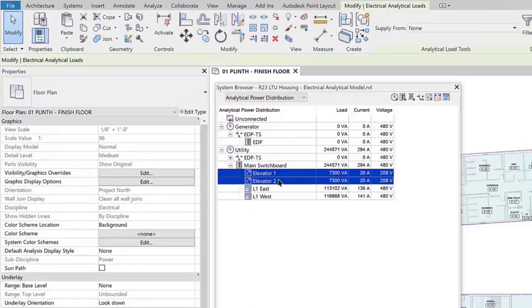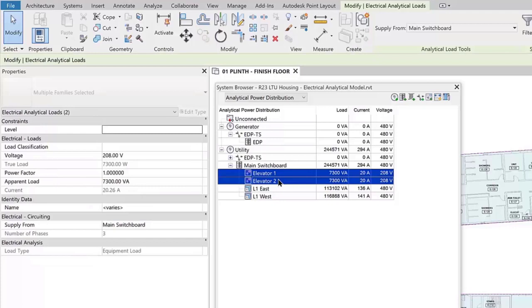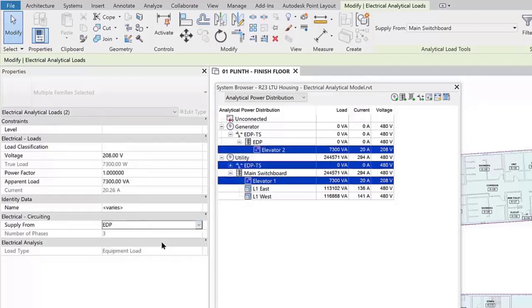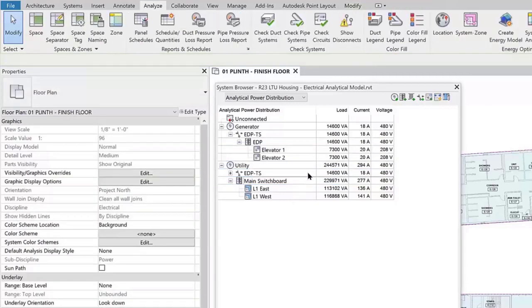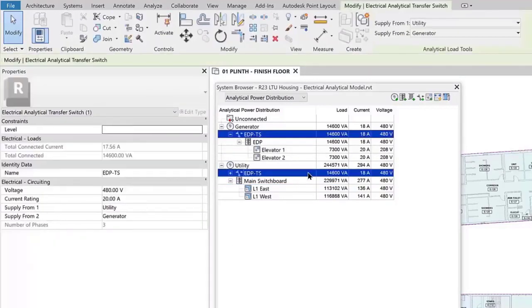Connecting transfer switches uses the same mechanism as other elements. You can assign the source in the Properties palette, from the Modify panel of the ribbon, or from the right-click menu in the system browser.